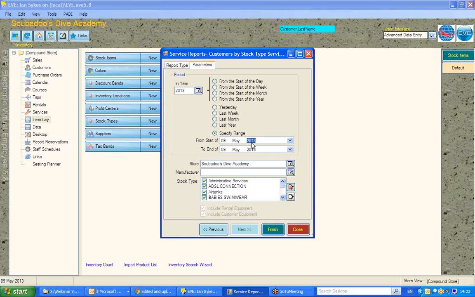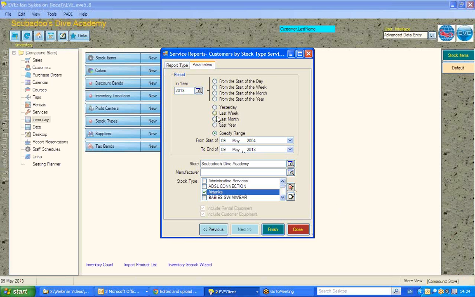Over any time period again, you'll have noticed by the fact I clicked this select all button that I've selected all of these stock types. I could deselect all and simply say look for those that have hired cylinders within a certain date range, or rather had cylinders serviced within a certain date range. Click Finish and the information will appear for you.